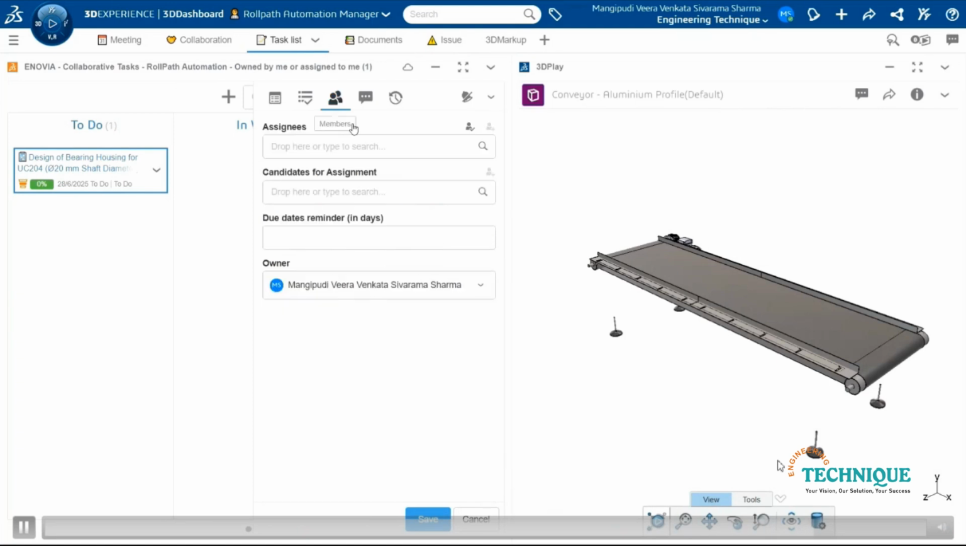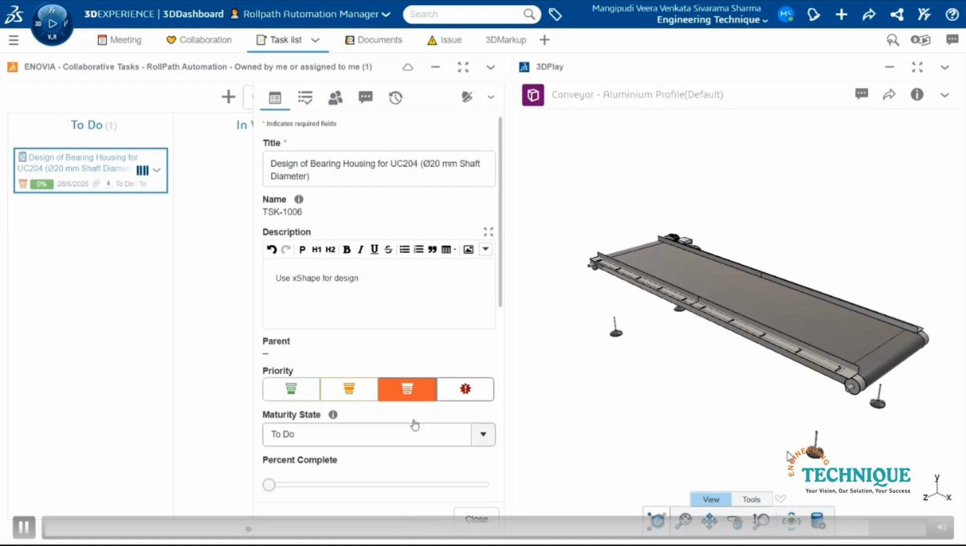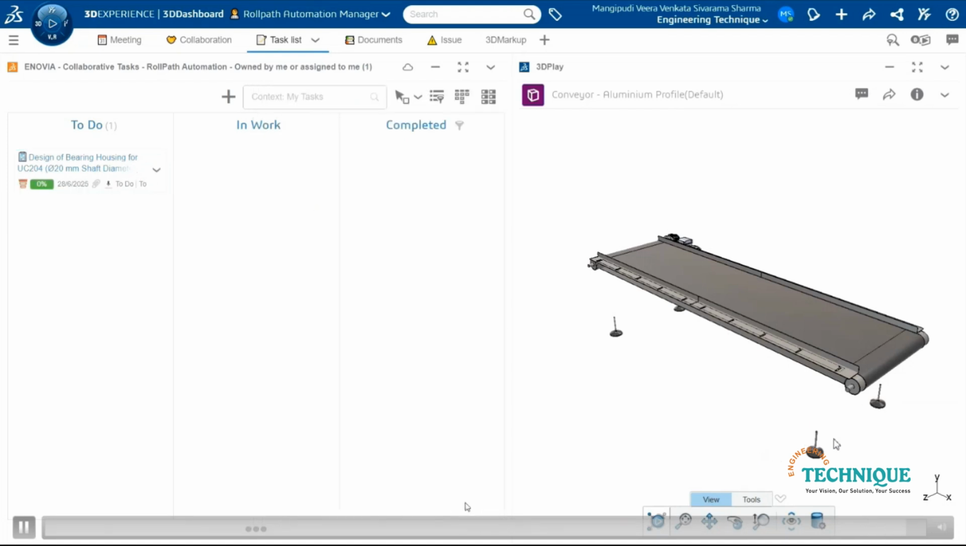drag and drop the 3D markup directly into the task, and this way he assigns it to the particular assignment, eliminating the confusion and speeding up the execution. Everything is connected, centralized, and visible in real time, keeping the workflow clean, efficient, and collaborative. This is how you can use 3D markup with the collaborative tasks.